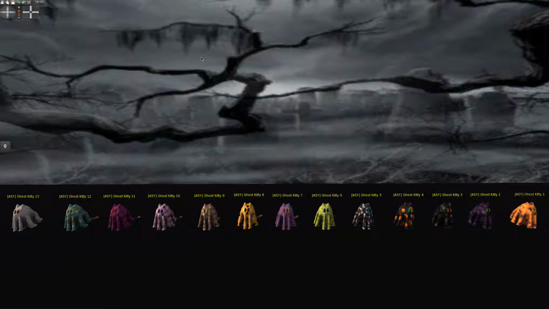Hi, this is another Shade of Use Ghost Kitty menu tutorial. Here are 13 ghost kitties. There are others. There is a Dracula, there is a witch, there is a bones skeleton. But this one, I'm just actually going to show you one.